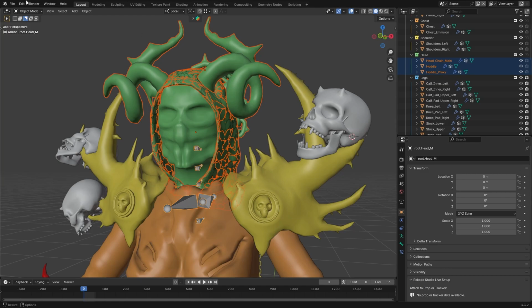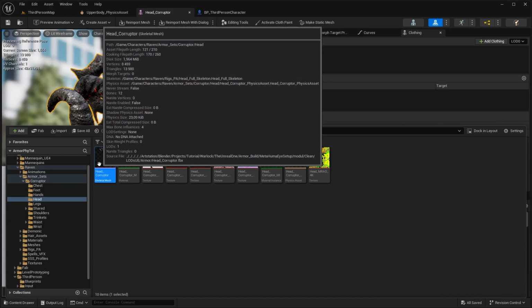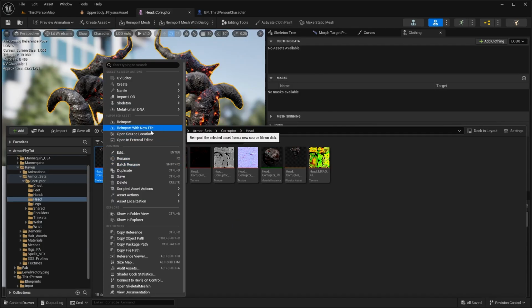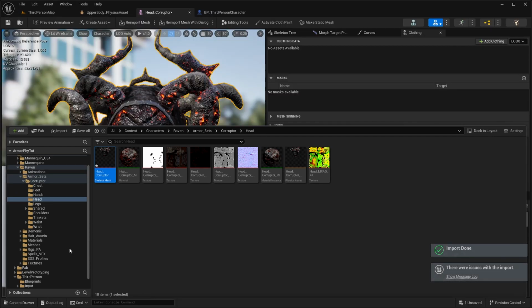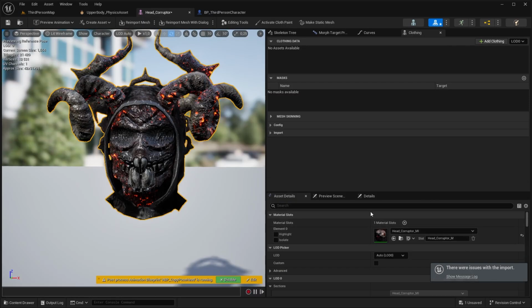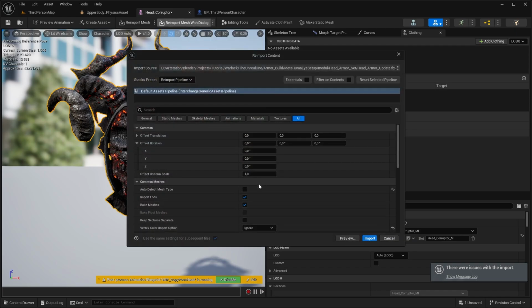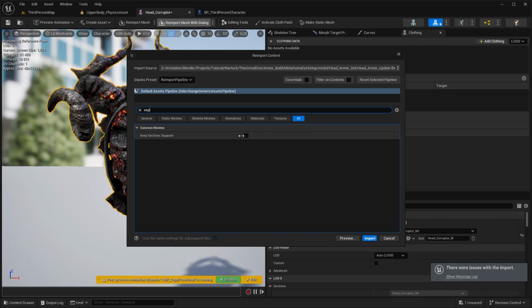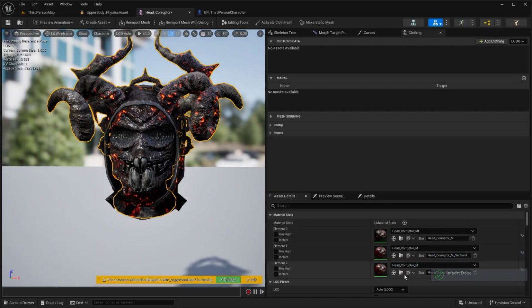Now select all three and the rig, then export it. Now in the head armor mesh, I will re-import it with a different file. Once you've done it, you probably will see that nothing has changed, and that's because they are still one single mesh. Now click on re-import mesh with dialog, and look for this, keep section separate. Tick it in. Now you can see that I have three materials here.